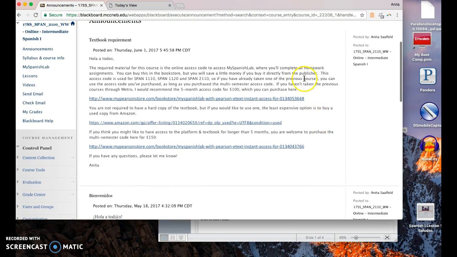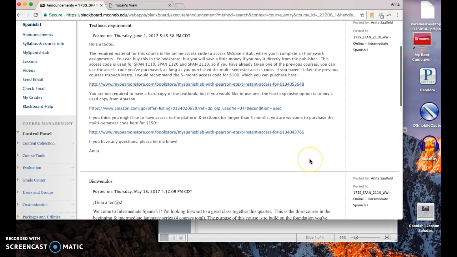But this announcement goes over what you need to buy for the class, which is basically just the code. You do not need to have a hard copy of the textbook. You just have to have the code. If you've already taken 1110 or 1120 at Metro, you should already have the code. You shouldn't need to buy anything.